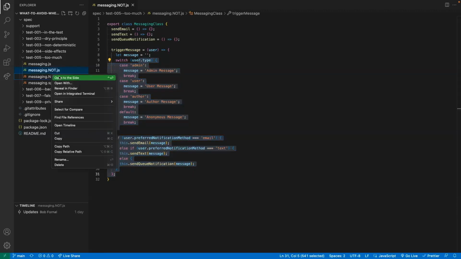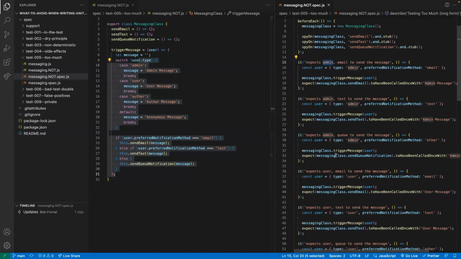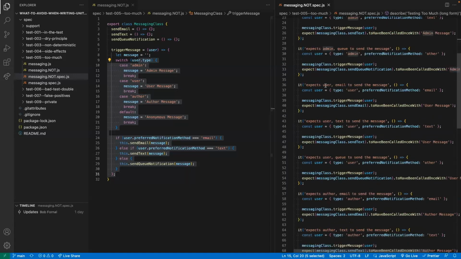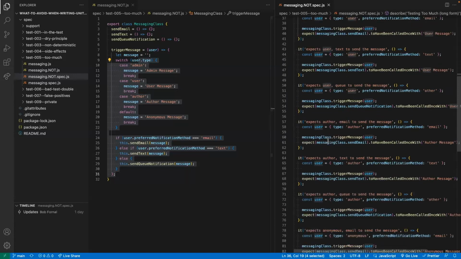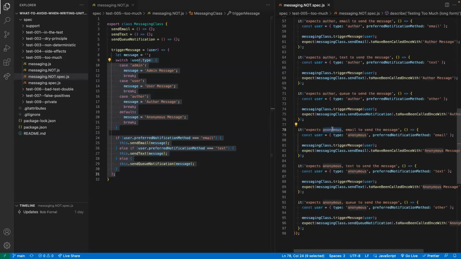Okay, let's take a look at our test suite here. Okay, we're testing admin. Now, if we notice, we're testing admin 3 times because we have to test for each of these send types. Okay, then we're testing user. We're testing user 3 times, each of the routes through. We're testing author 3 times, each route through, and anonymous 3 times, each route through. About 100 lines of code to test about 30 lines of code. Okay. This is a lot. You're trying to test too much at one time.